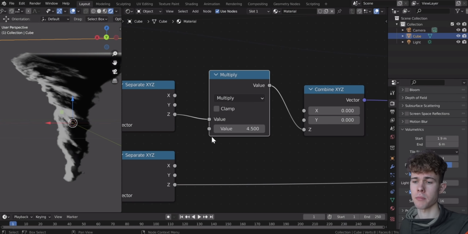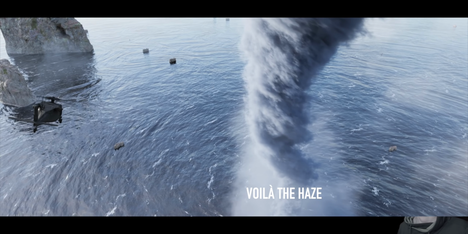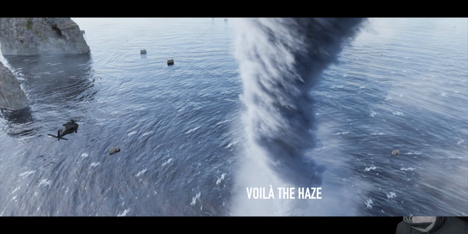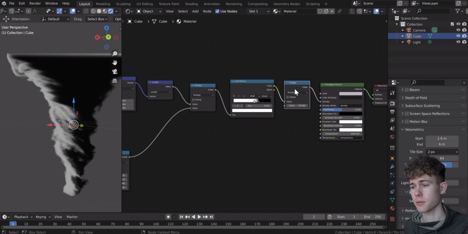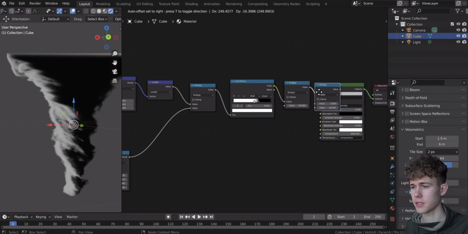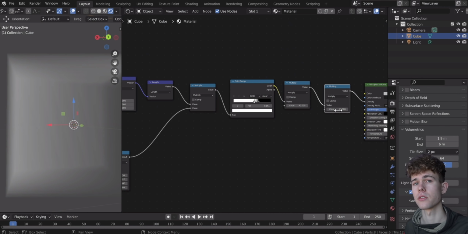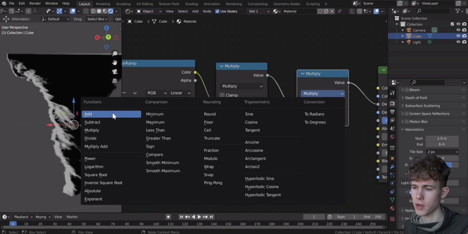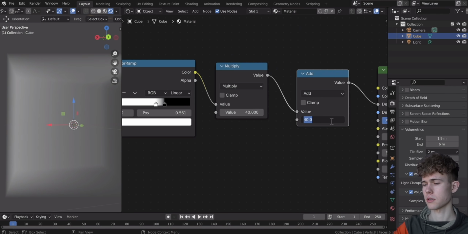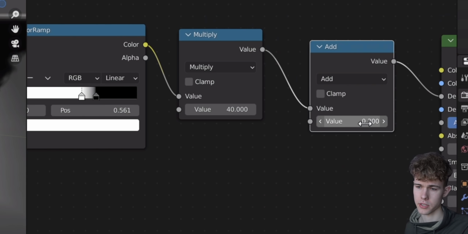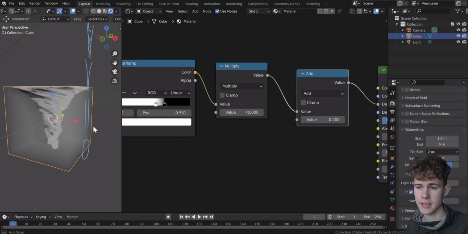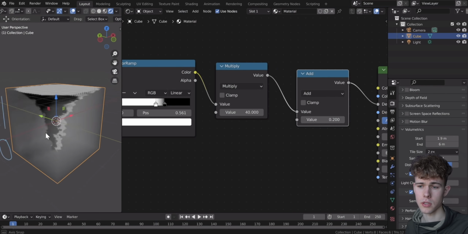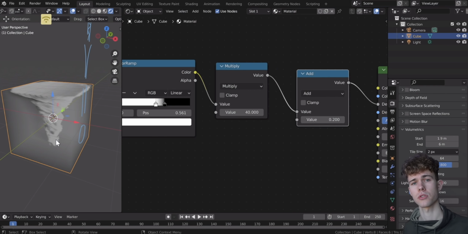We need to add some haze around the tornado so that, when it's going on the sea, it's gonna have some haze around this, which comes from the water splashes that have been splashed around. To add some haze to it, what we need is a math node in the end of the node tree, just before the density. Switch this to add, and then let's add 0.2 here, for example. Now you see we have some haze around the tornado, which is good and all, but we only want to have this around the tornado.